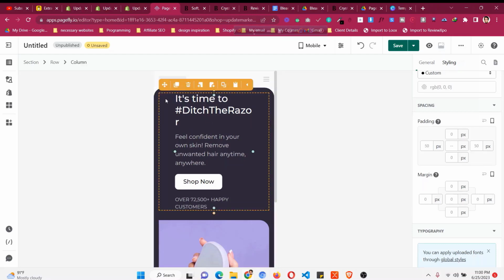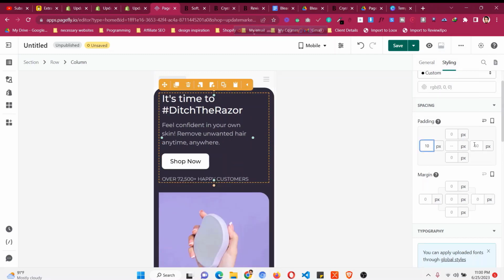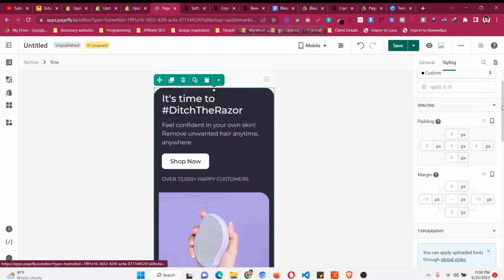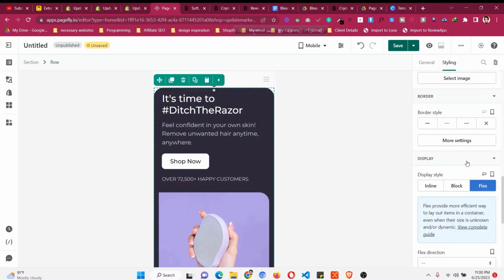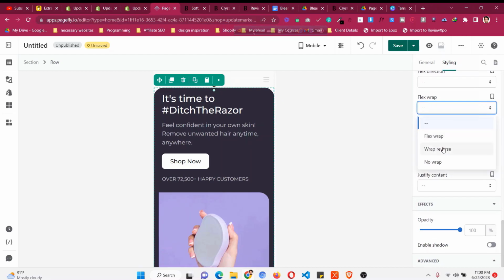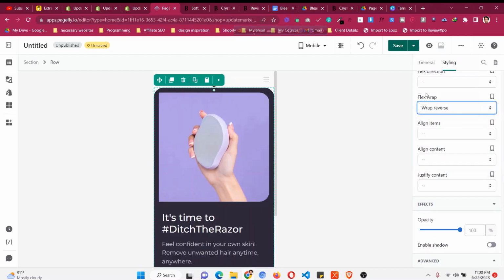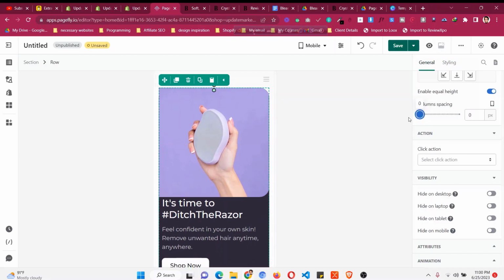So first of all, click on this column and then remove this column issue, decrease this to 10 and 10, and click on this row, then go to the flex and then flex wrap reverse. So it will reverse all the things. Okay, and go to the general again, and also column spacing should be 0 just like before.